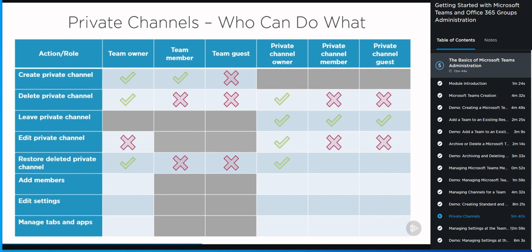Now let's talk about private channels and who can see what. First of all, for the name and description of the channel, the team owner can see all of the private channels in the team, but team members can only see the private channels they are added to. Next up, the conversations and tabs. Both team owners and members can only see those if they have been added to the private channel. That is the only way. And it's the exact same thing for files and content.